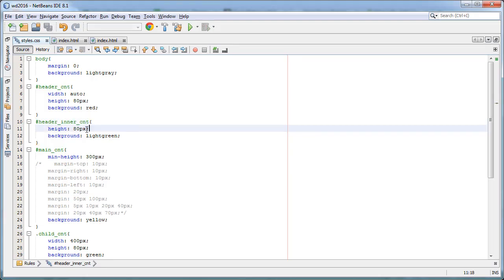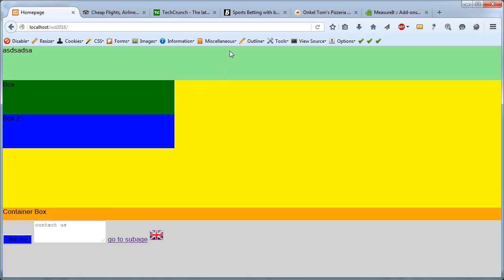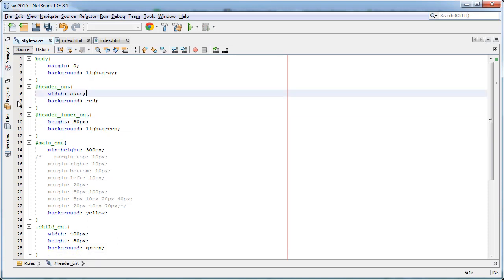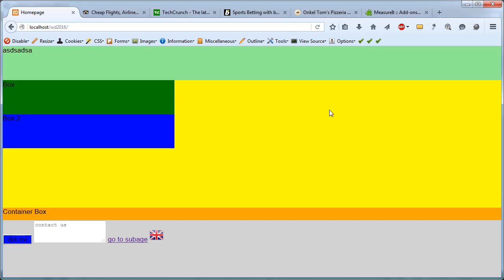And I have given it a height of 80 pixels, and this is the same height as the red box in the background. But therefore, I can remove the height from the red one, because if we don't specify a height, it will be as high as the content. And the content is 80 pixels, therefore we don't need that specification up there anymore.